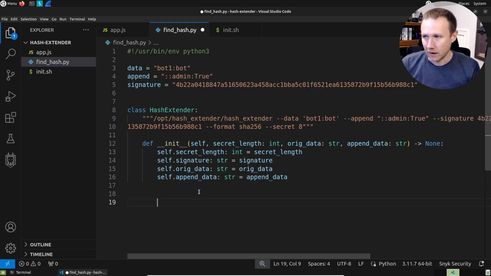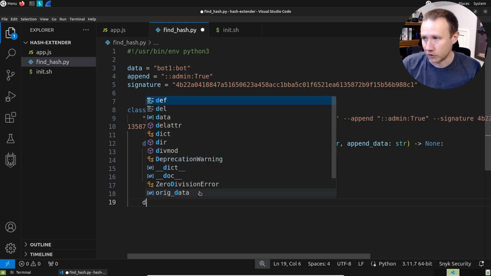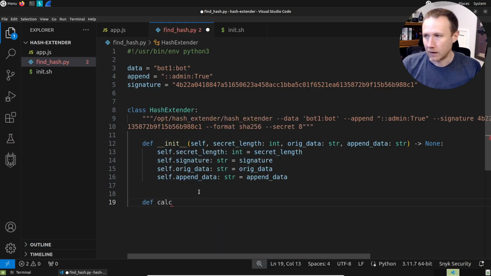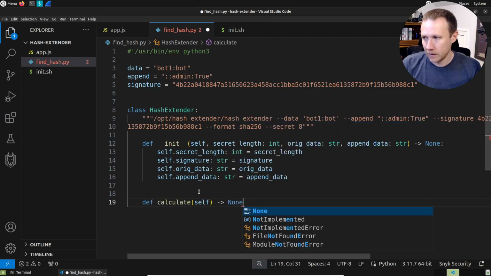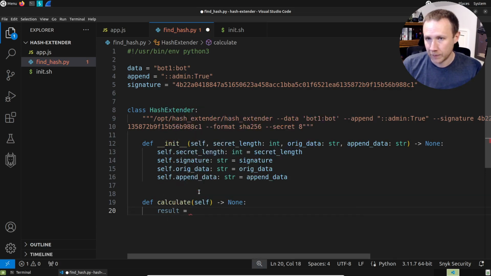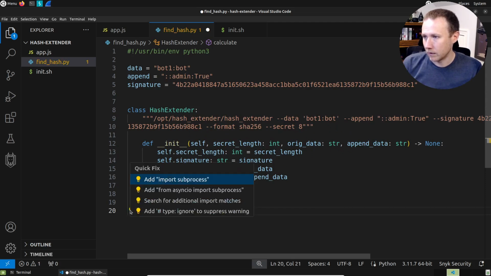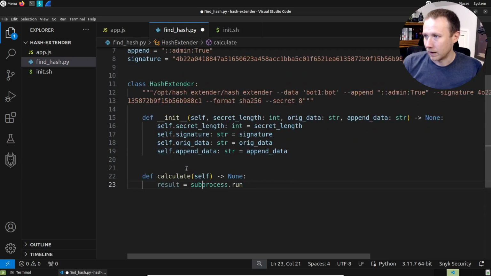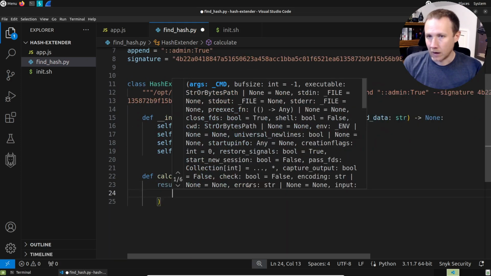In general, the best practice is not to put a bunch of calculations in your init function. Your init function is for initializing things. So I'm going to create a new function here called calculate, and we'll say self, and we're going to return none, because we're not going to actually return anything. We're just going to store some stuff, right? So what we need to do is result equals subprocess.run, and we'll see, can I just import that here? Yeah, sweet. So I've got my subprocess.run.